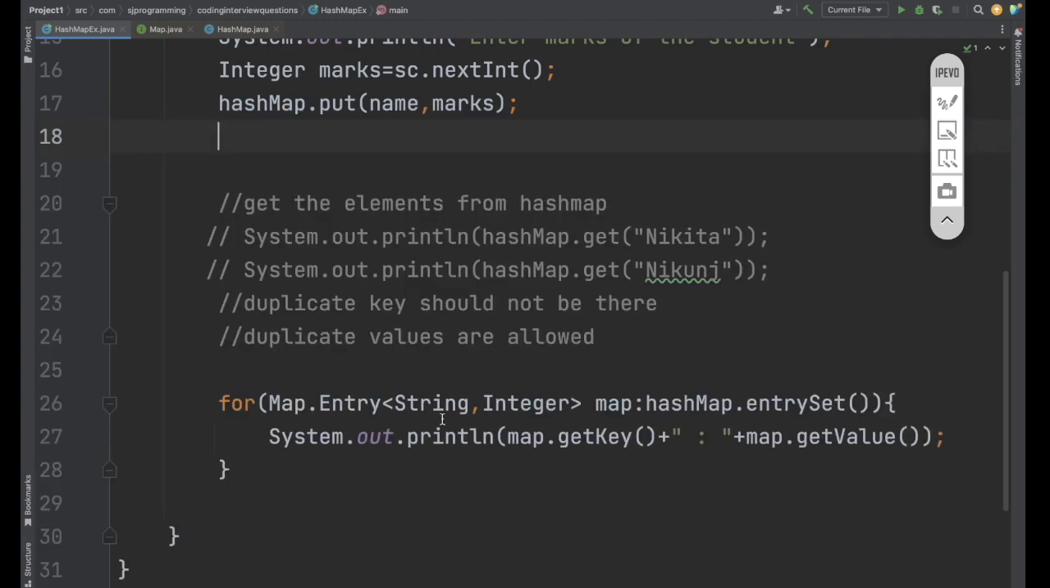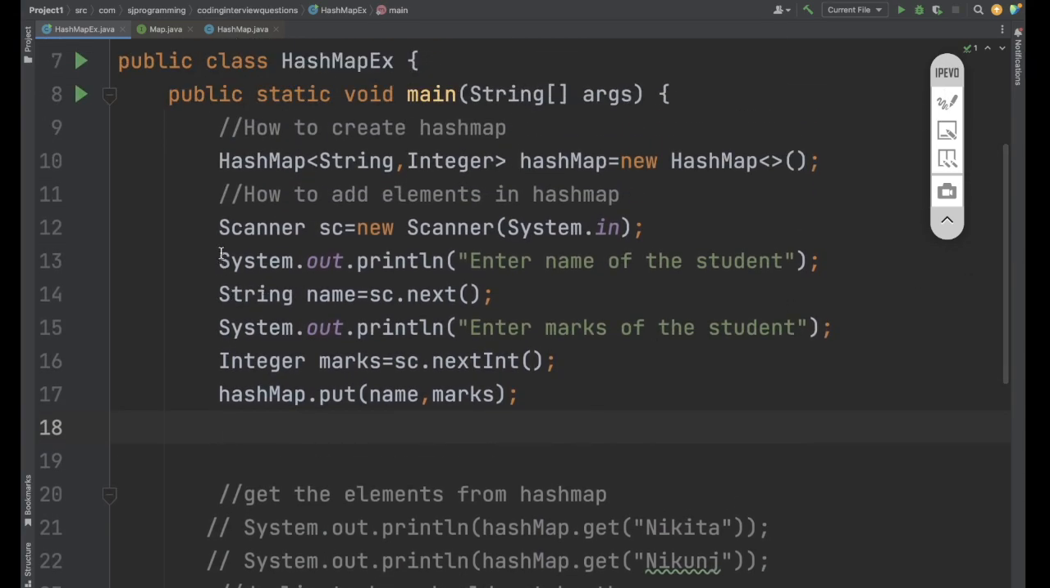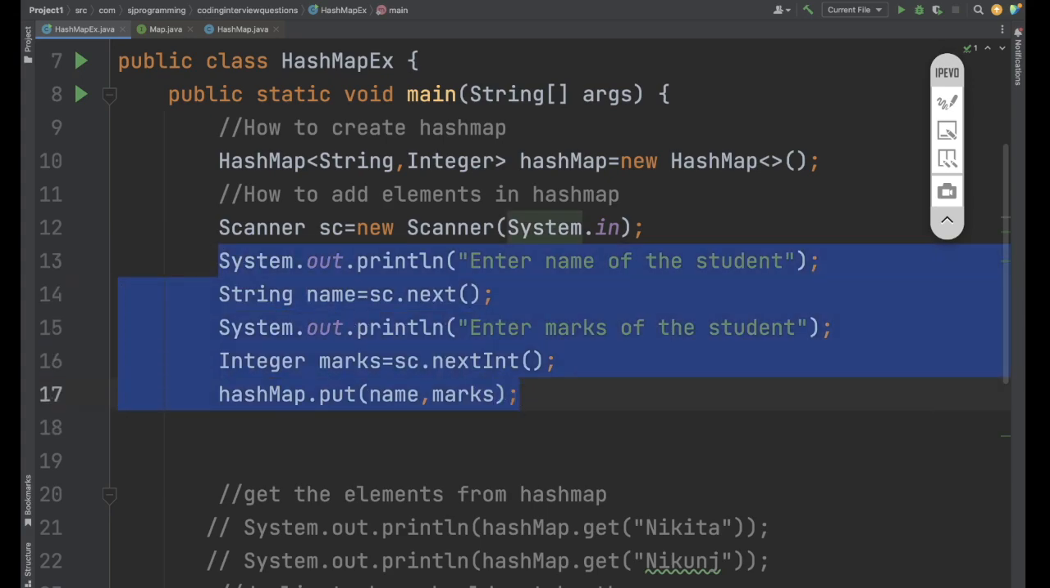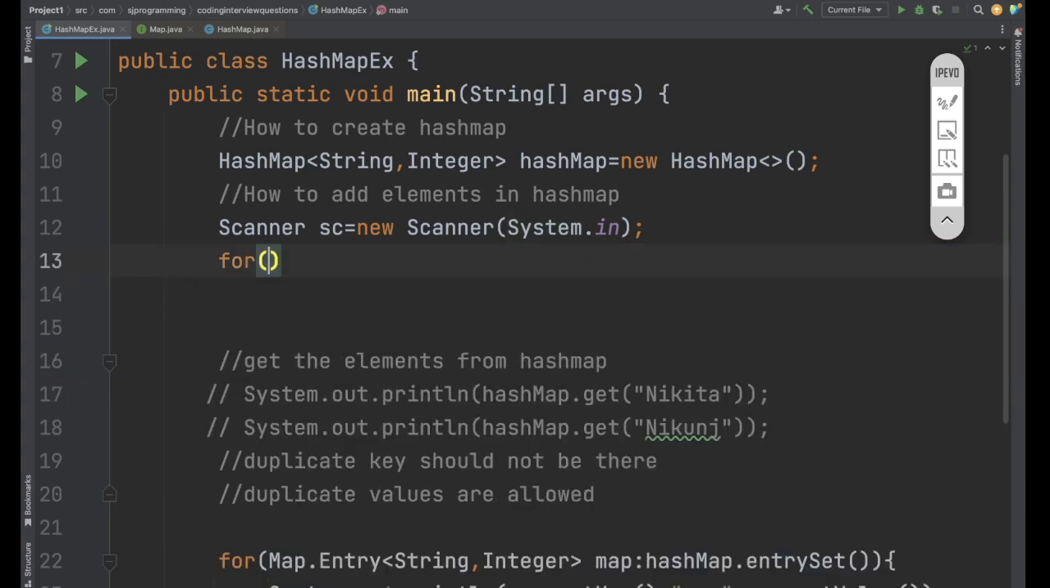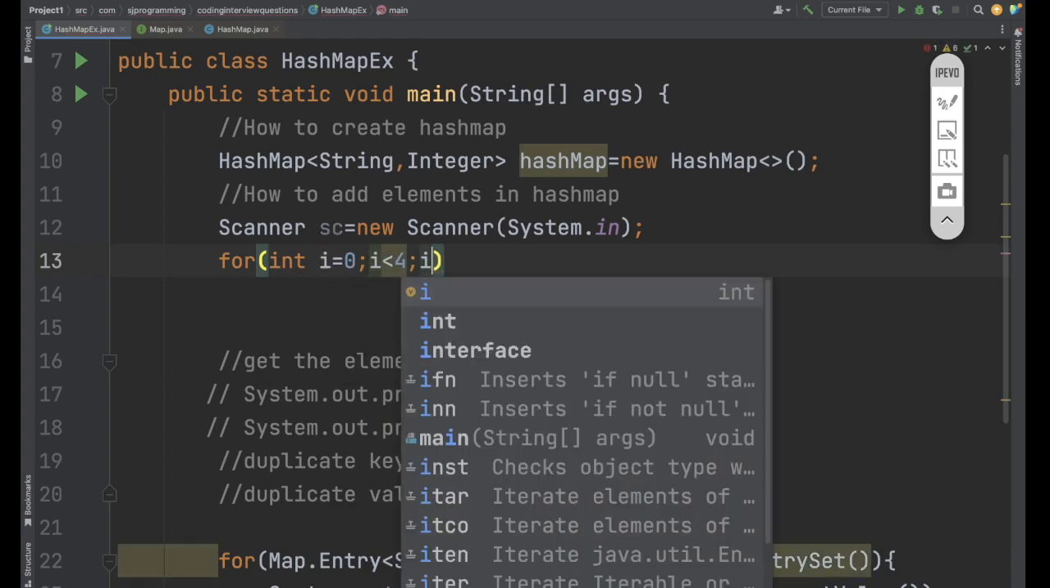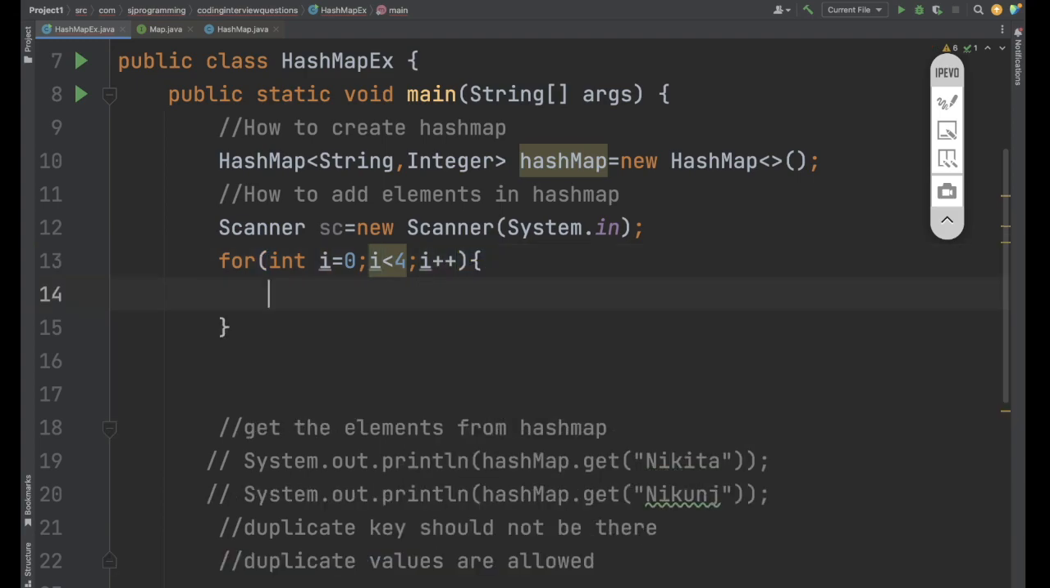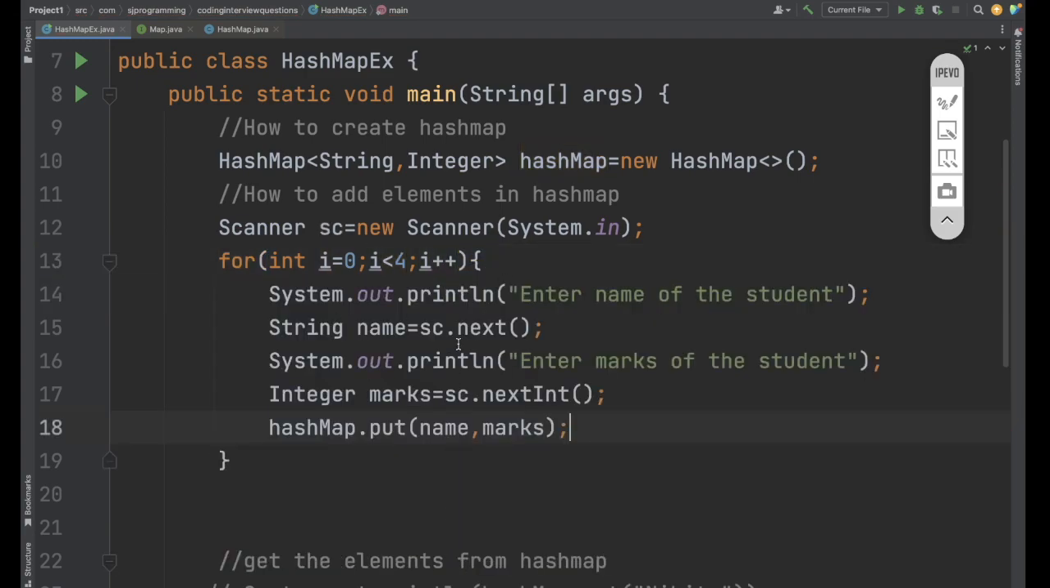If you want to do this, let's suppose 5 times or 6 times, then you can add the same lines, this many lines, in the for loop, right? So here you can write the for, which will start from 1 less than, let's suppose 4 students you want to add, then you can increment it, and the same thing you just have to add here, right? Clear, right, Siddhi?